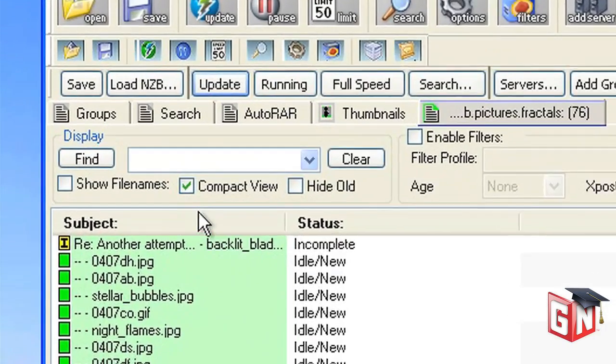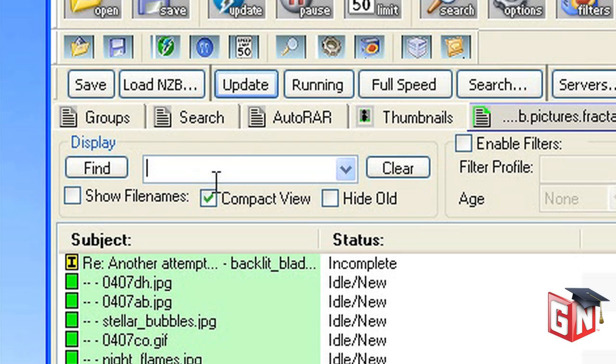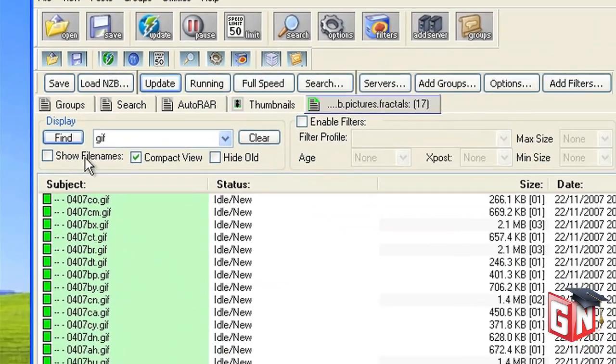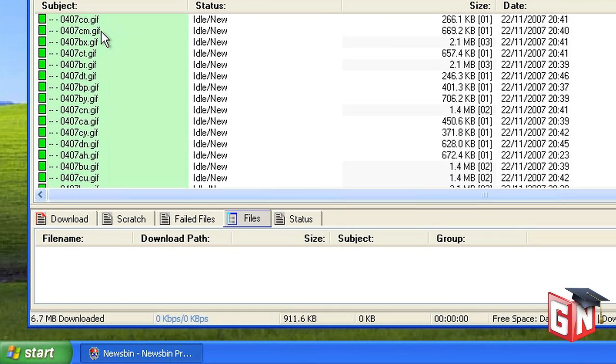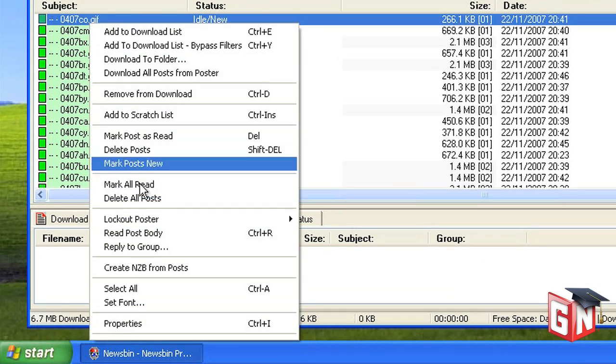In the display area, enter your search terms in the text field and click the Find button. Only subjects that contain your search term will appear. Right-click on any of the search results and choose Read Post Body to read the article.